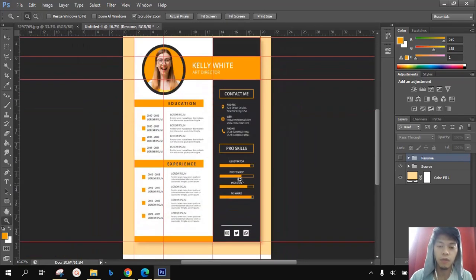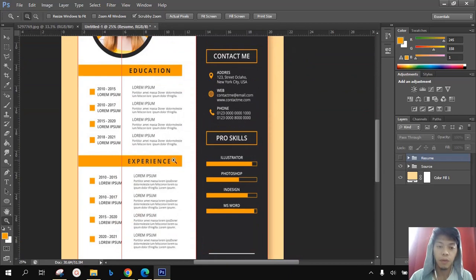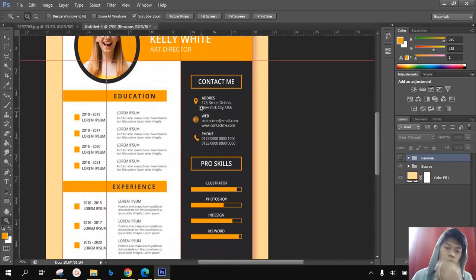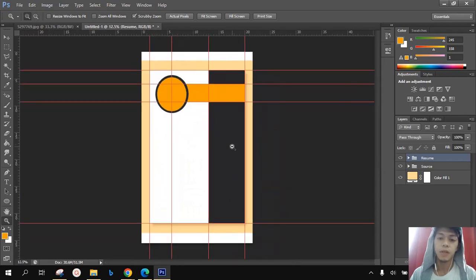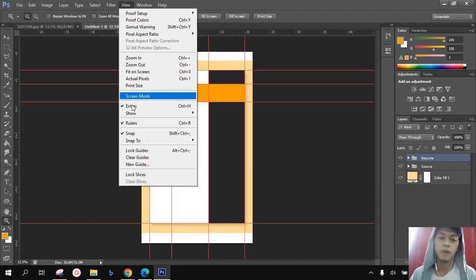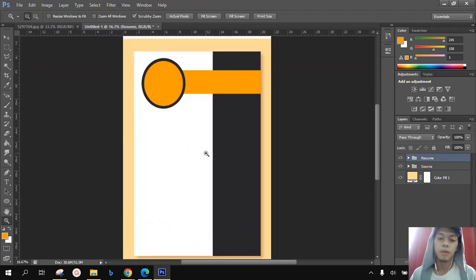For the text, it's up to you, same with this one. That's Illustrator. For the icons, you can search for icon PNG, for example address icon PNG or vector icon PNG. Okay, so that's it for shapes. So we traced shapes. To remove the guides, just click View and then Clear Guides.